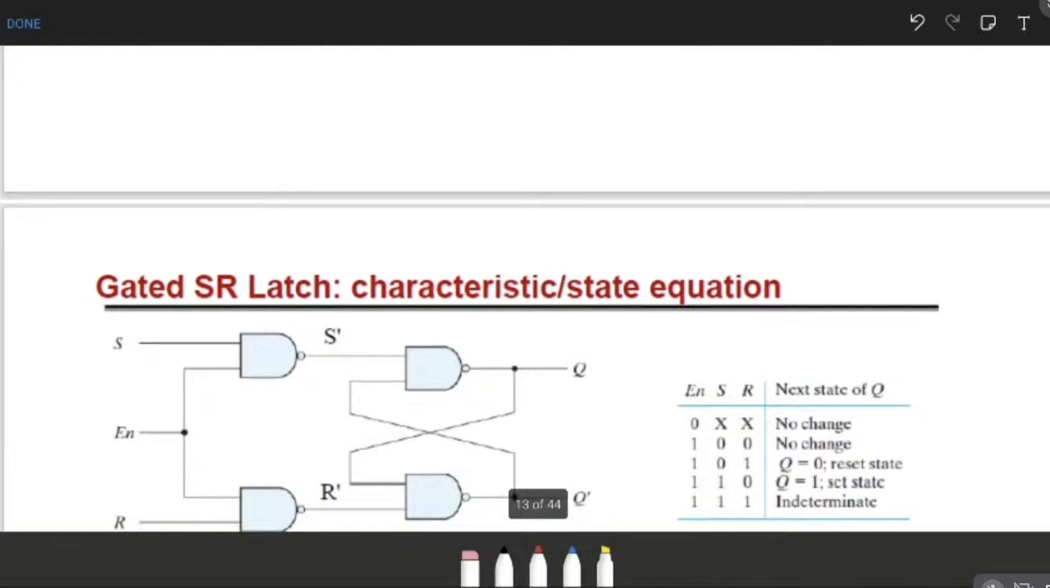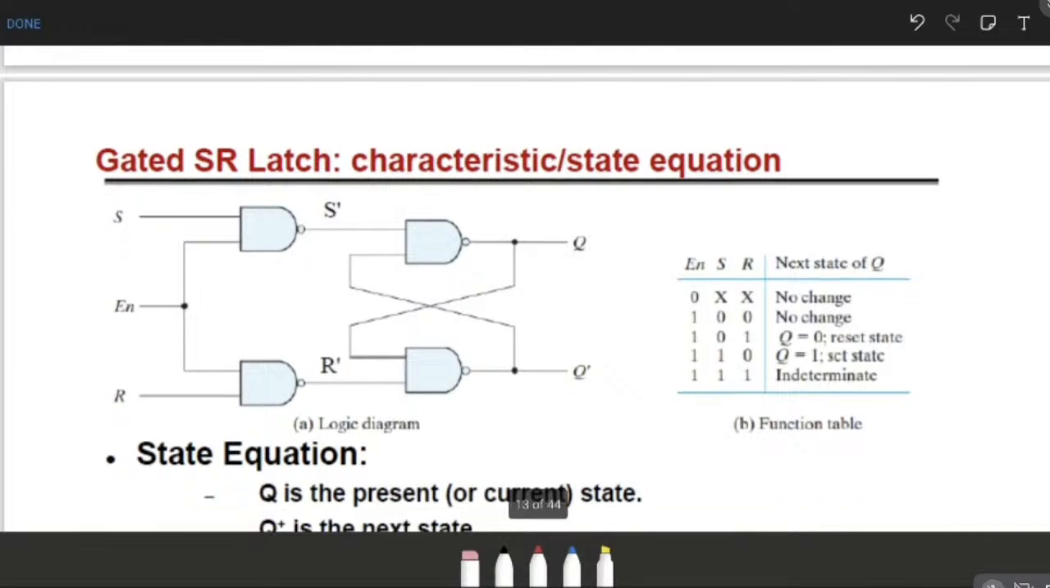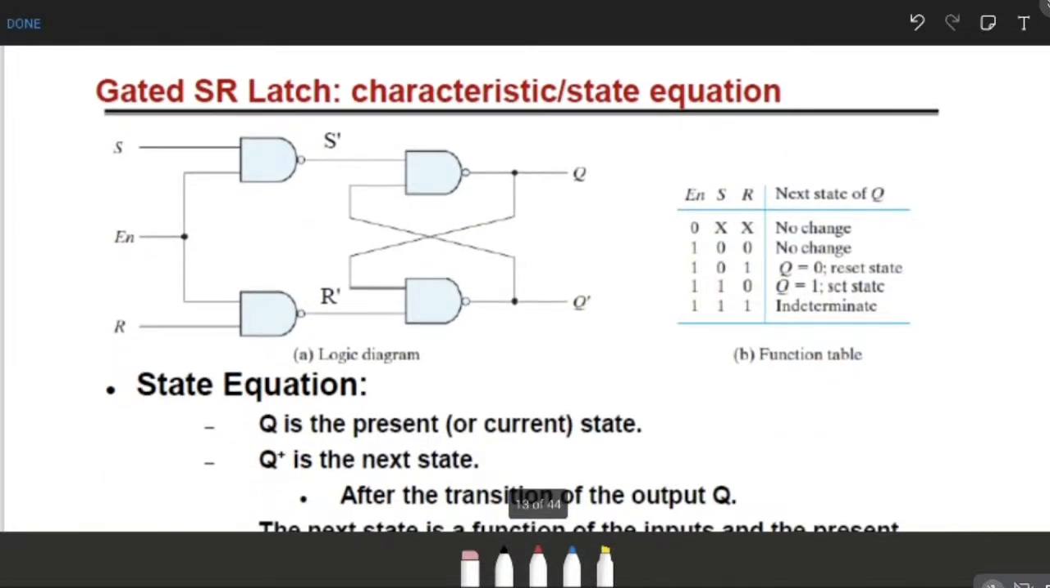Gated SR latch is essentially the same thing as your SR latch with control input. Nothing different, nothing new in this diagram or the truth table, function table, whatever you call it. Now they are calling it enable, but it doesn't matter. Control input, enable input, clock, shouldn't matter.